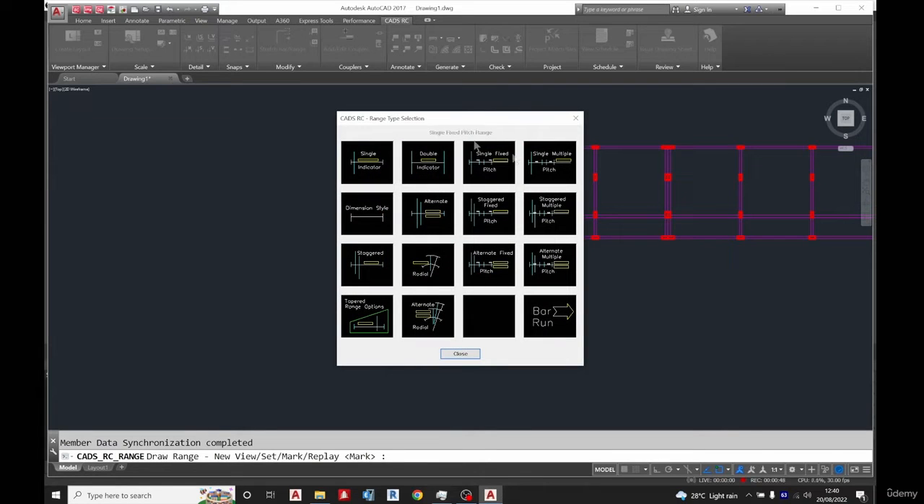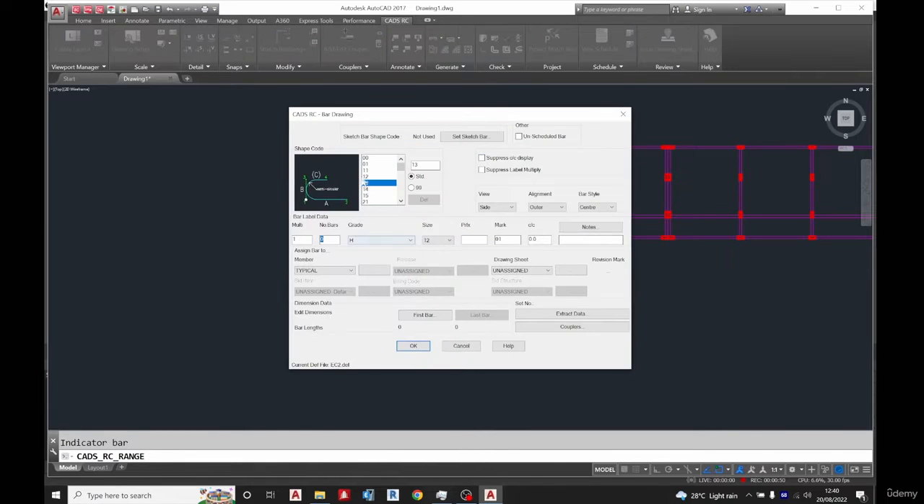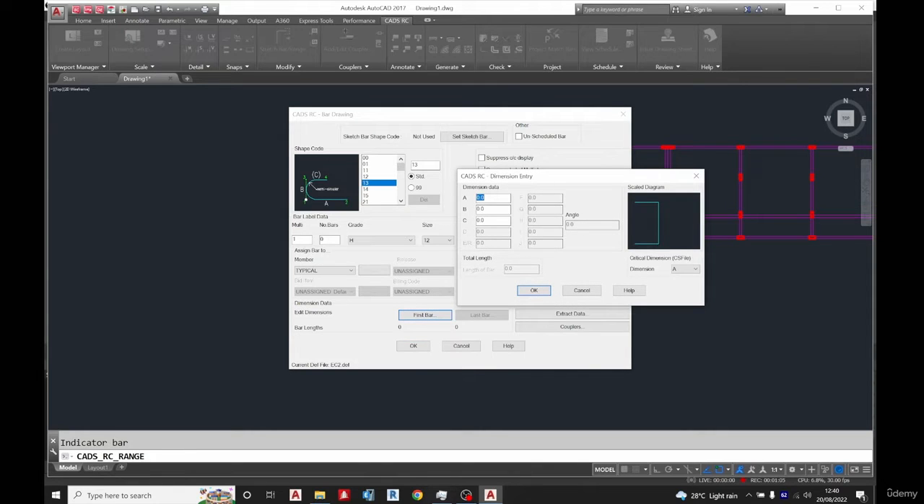I'll click OK, then I'll choose this. So choose the bar shape you want. I'm choosing bar shape 13. The grade of steel I want, I'm using the H. The size I want, I'm using 12. And the note, it's going to be bottom. So select the first bar. I'm going to be explaining these parameters I'm inserting. Okay, so B125 and C7000.